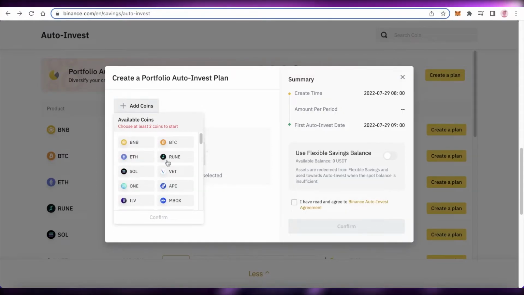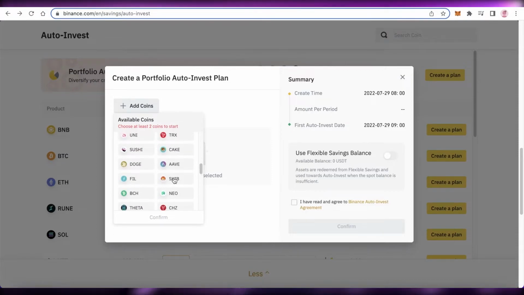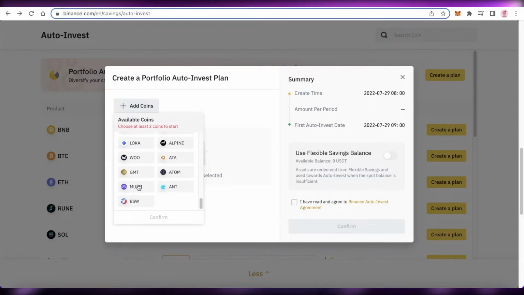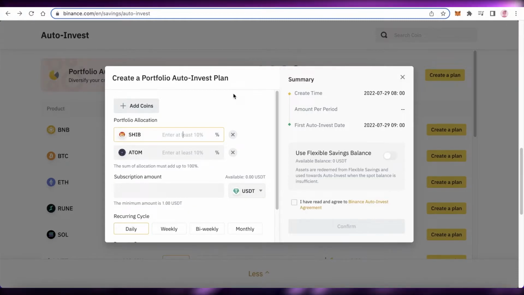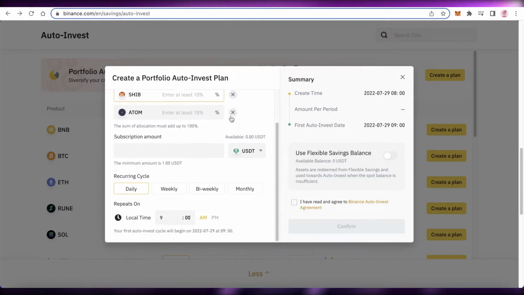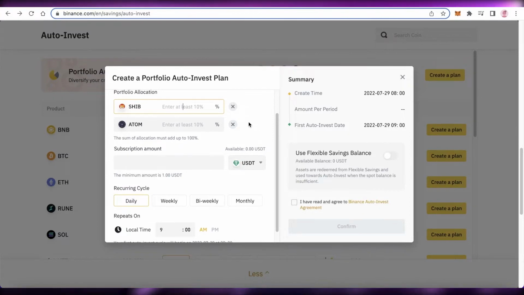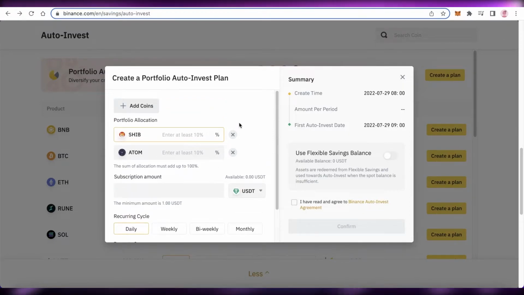Let's say that I want to continue on, and I want to buy SHIB, and I want to go ahead with Atom and SHIB. And now you can see your portfolio and allocation. So let's say how much percentage of your money do you want to invest in multiple coins at once. So let's say that you want to auto invest in like 5 to 6 or 7 different coins. Then you can add multiple coins and then add the amount of percentage.